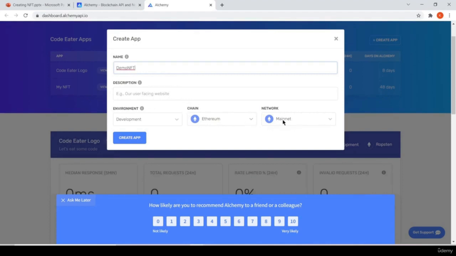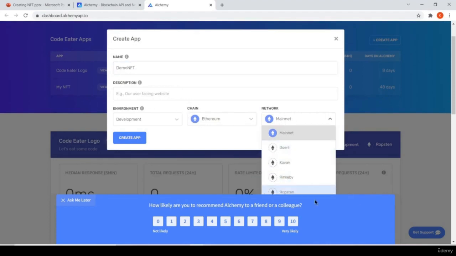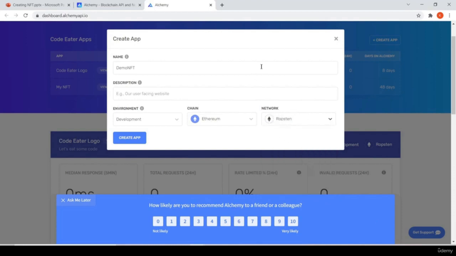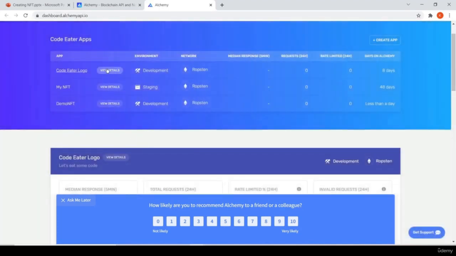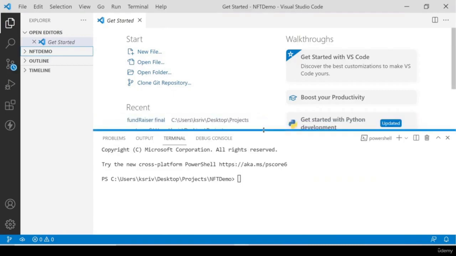And here while selecting the network, you have to keep in mind you can select either Rinkeby or Ropsten. Let's say I will use Ropsten, because in Rinkeby sometimes we can face problems transferring Ether in the test setup. That is why I will be using the Ropsten test network here. And then I will simply click on create app. As I click on create app, you can see we have created an app with the name demo NFT. And now we are going to use this app only.